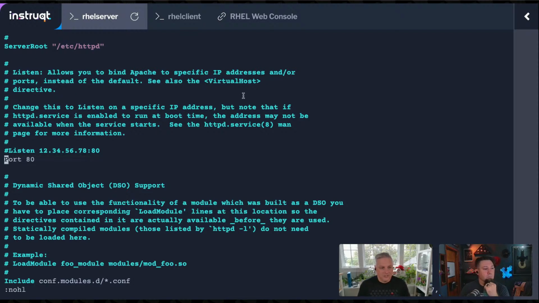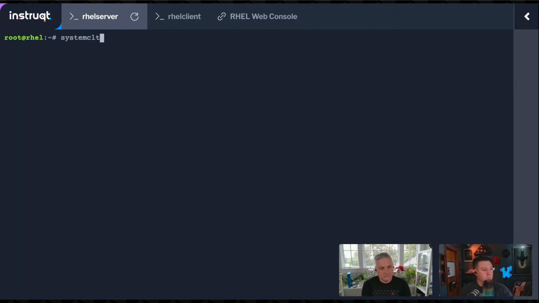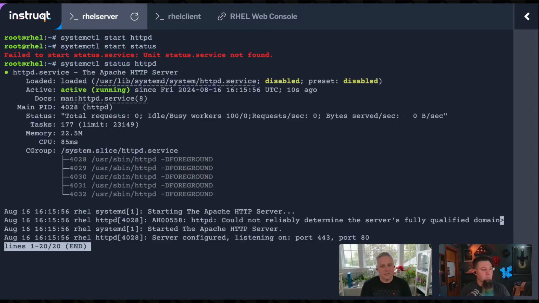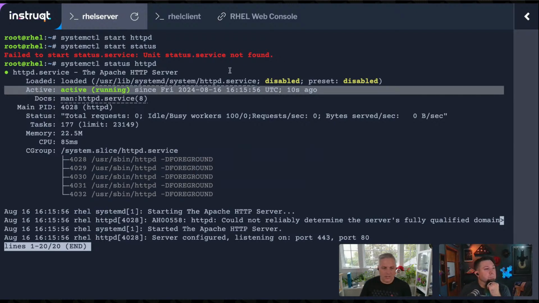All right, so listen, and let's see if we fixed it. That seems good. Let's look at the status real quick. Oh, sorry. Start is not the right command, status. All right, cool. So here we are, we're active. So it's running, and we could actually probably connect our web browser to it and view the test page or whatever web content we've got in place for it.